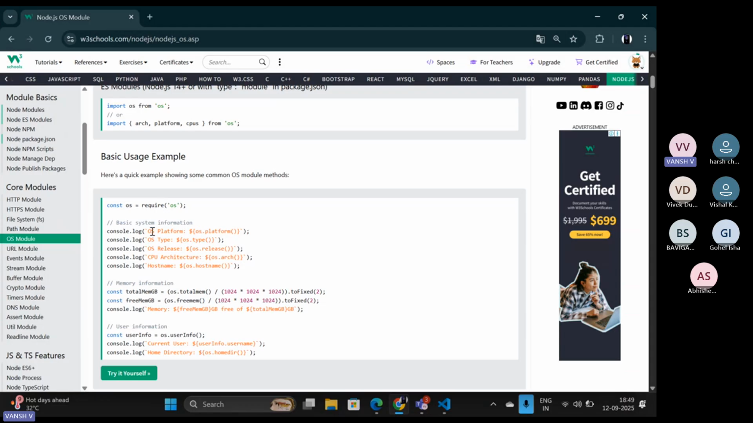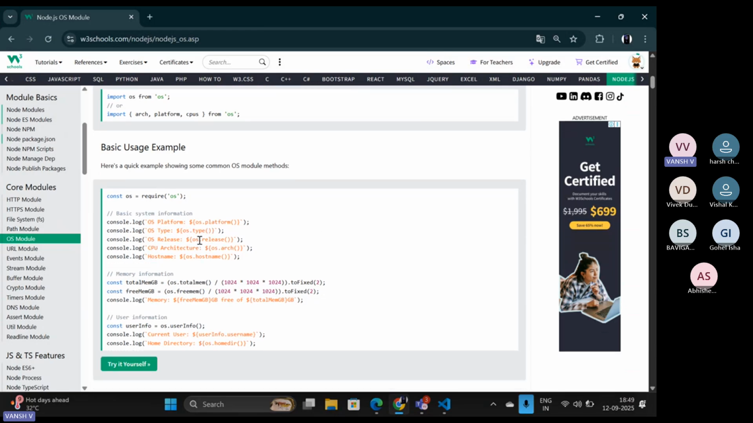So see, os.platform. This os.platform function will let you know about the platform on which you are running that particular code. Like Windows, Mac, Linux, whatever that is, you will get it. Then os.type gives you the operating system type. There is a release number for each system.